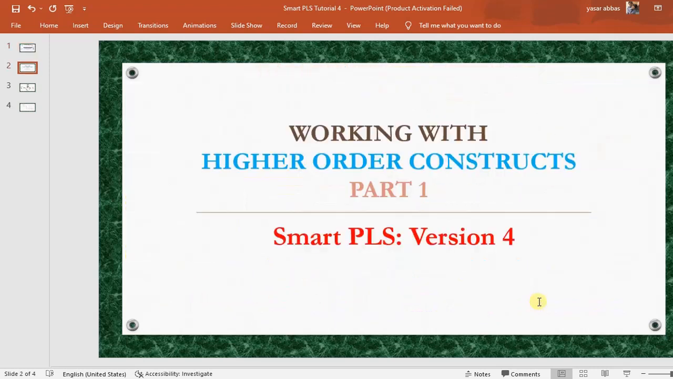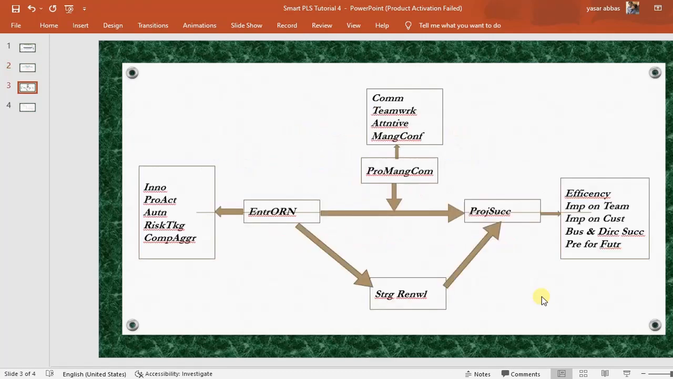Here today I am going to show you how we can work with the higher order construct, and this would be the first part of the higher order construct analysis. This is a base model that is taken to analyze the higher order construct analysis in SmartPLS version 4.